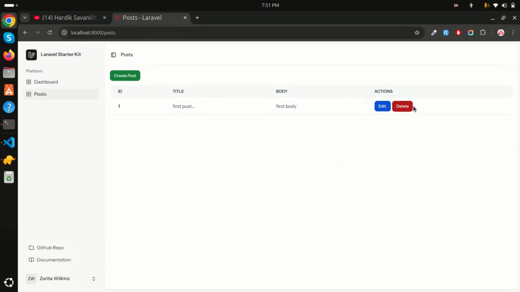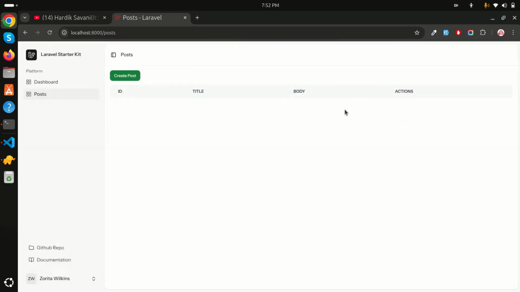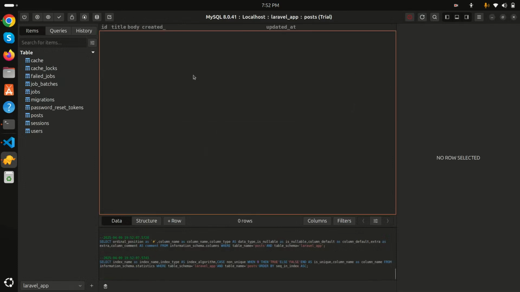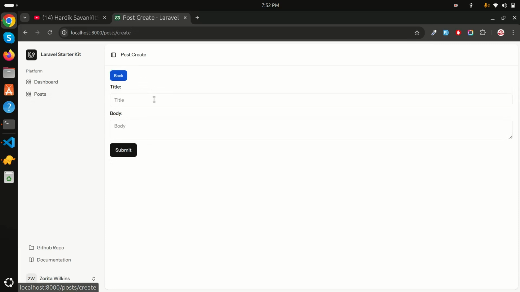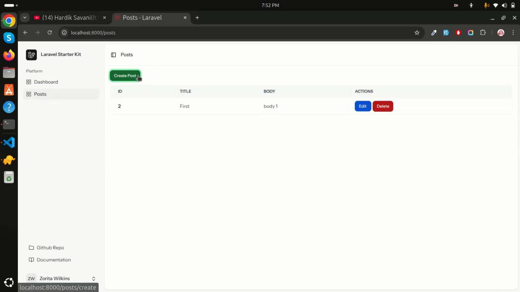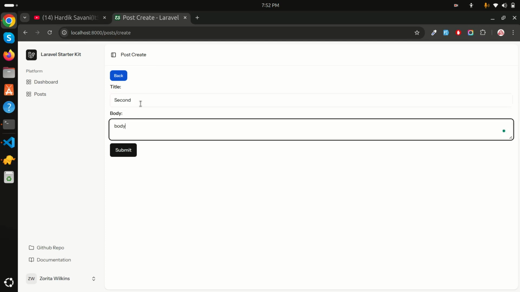Yeah, now it's fine. If I click on delete, and "Are you sure?" No. If I click on delete, and "Are you sure?" Yes. If I click on OK, it's deleted, and if I refresh it, you can see that the record is deleted as well. Now let me create some records. I will say first, body 1, and second, body 2.